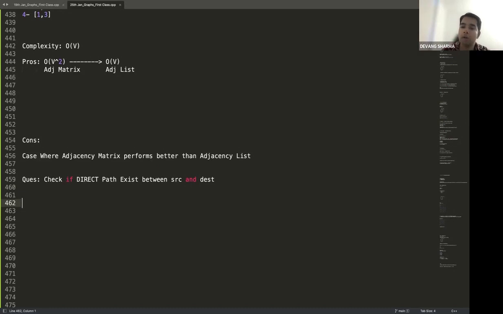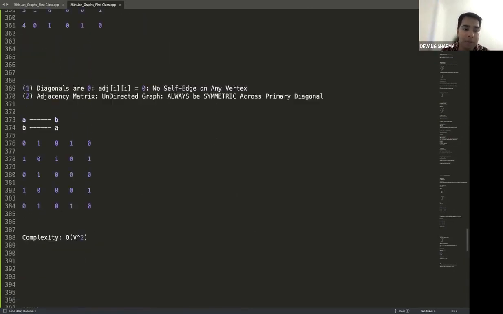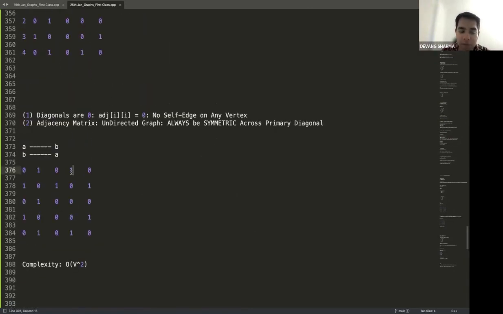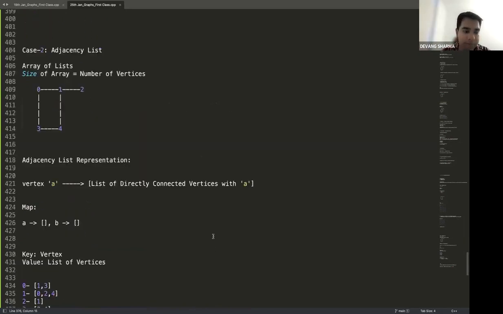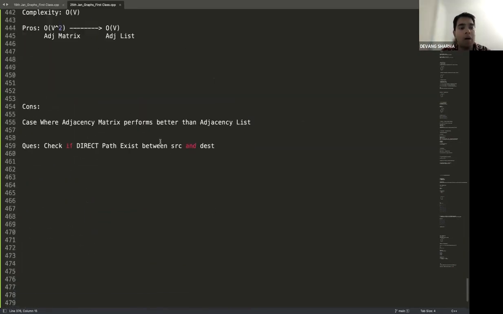Okay. To your question, for a weighted graph, how will we represent the weight? In this case, rather than writing 0 or 1, we'll just represent the weight, whether it's positive, negative, whatever that is. Okay. All right.